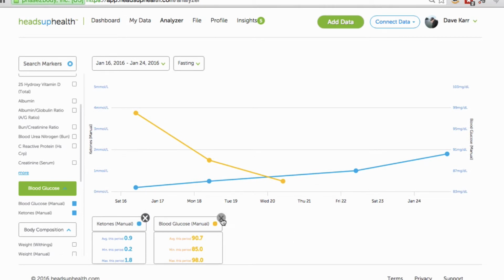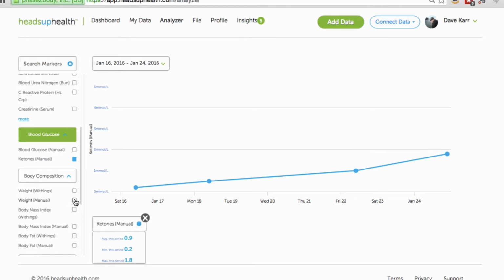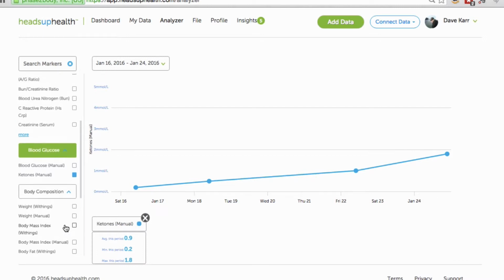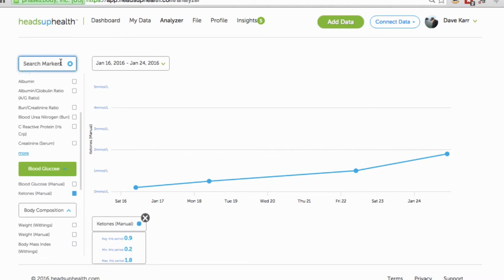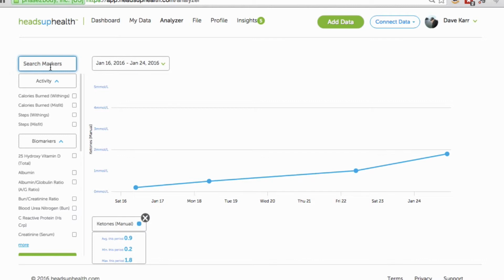So for example, if I also wanted to compare my ketones to weight, if I were using ketosis for weight loss, I would just select weight here, or body fat percentage, or other metrics from my lab values like hemoglobin A1C, or cholesterol, or inflammation. Any metric that's in your personal Heads Up account can be graphed along with ketones to see if the two are correlated. And so that's how you can compare different metrics on the graph.